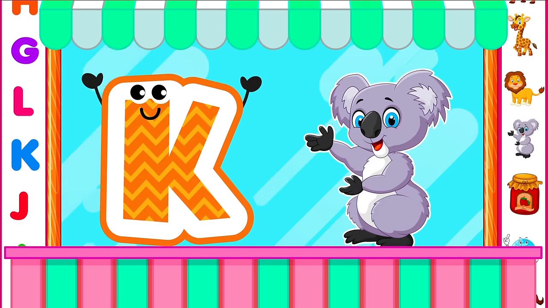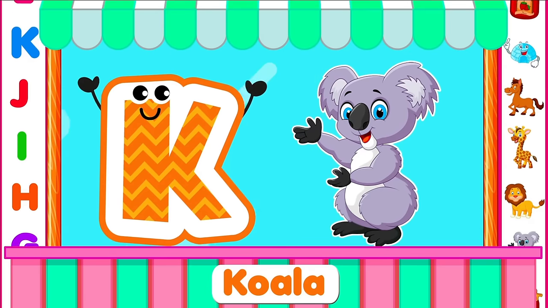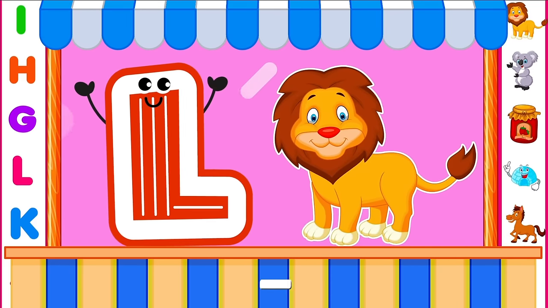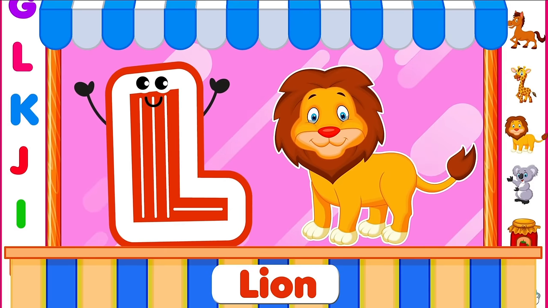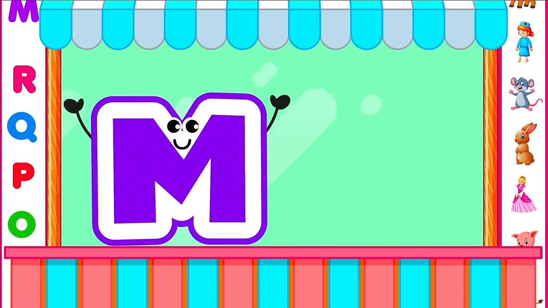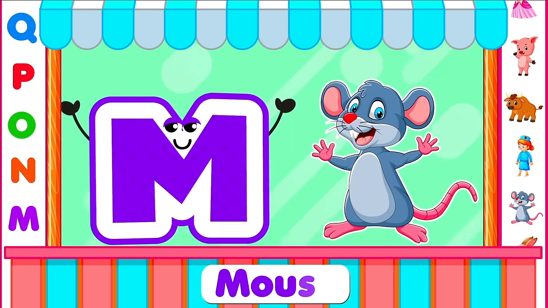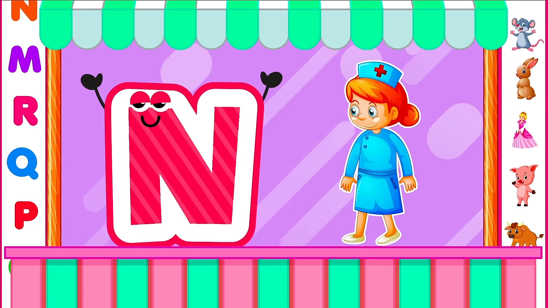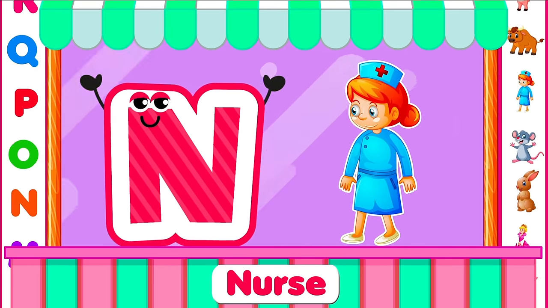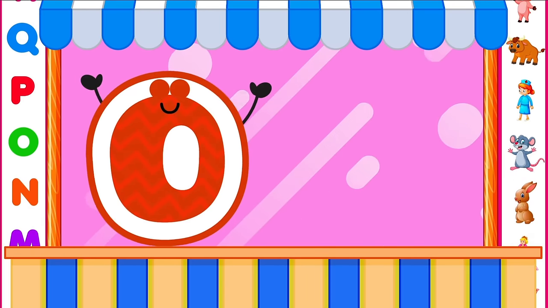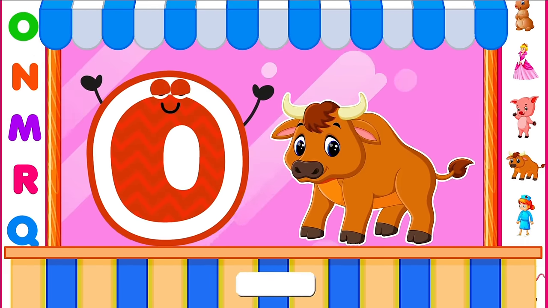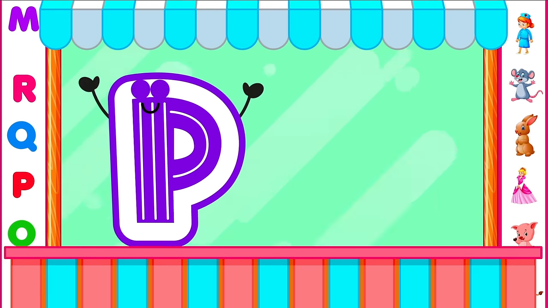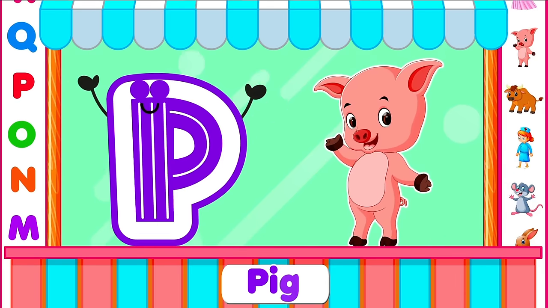K. Koala. Koala starts with K. Starts with L. M. Mouse. Mouse starts with M. N. Mouse. Mouse starts with N. O. Starts with O. P. Pig. Pig starts with P.